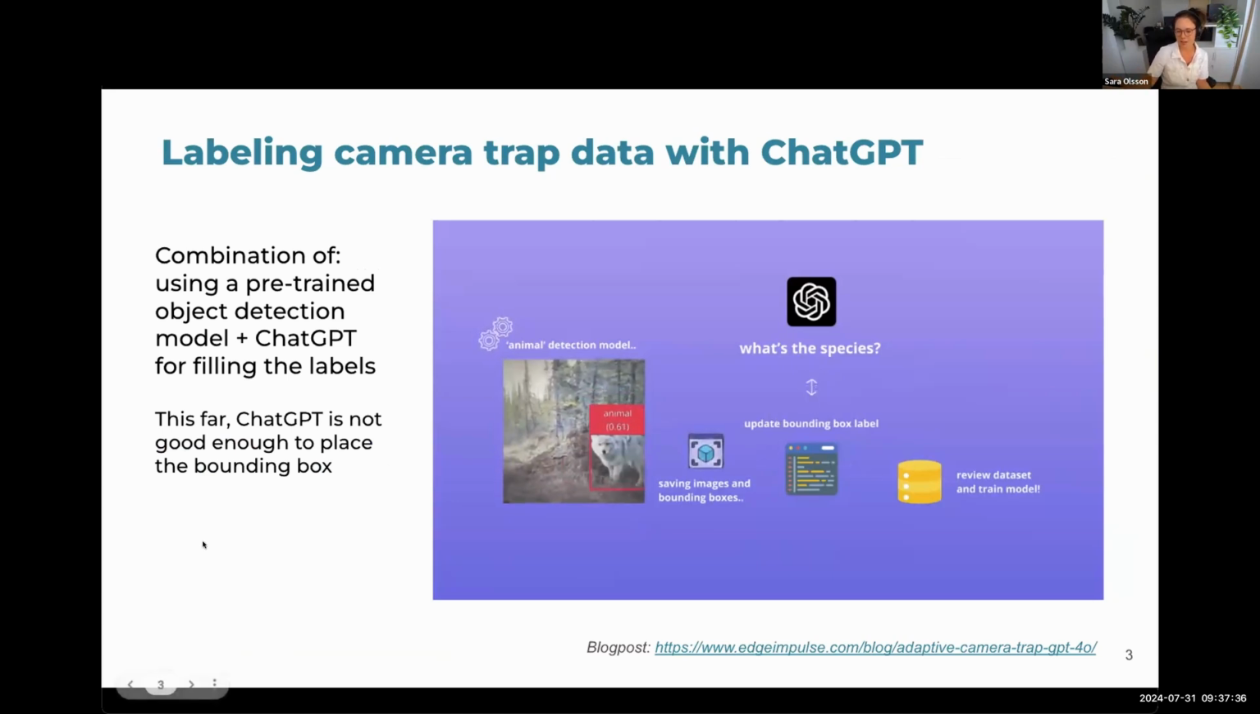So I tried out just sending an image to ChatGPT, and I would say it's not good enough thus far to return the coordinates of the bounding boxes, but it's pretty good at describing images. So what I did here was combining a pre-trained object detection model. This is pretty common in labeling tools, that you have a model that kind of helps you put suggestions on the objects. And then I send the image to ChatGPT and ask for the species, and I update the labels to be the kind of correct one. And then the data set is ready.